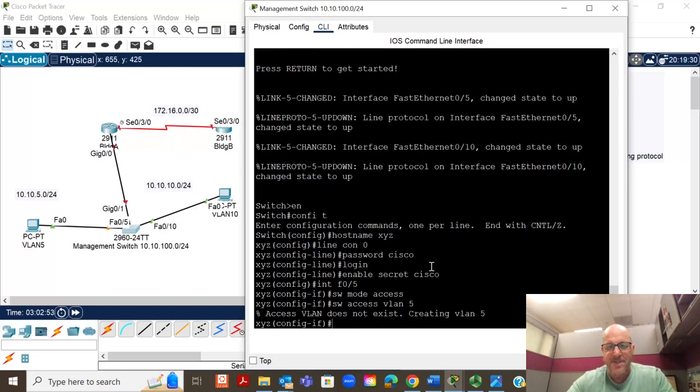Okay, you'll get the prompt saying that the VLAN doesn't exist. VLAN 5 has been created. Likewise, we'll do the same for port 10. Now, there's a command history recall. If we hit our up arrow 3 times, right, and we're going to configure port 10, we're going to repeat the process.